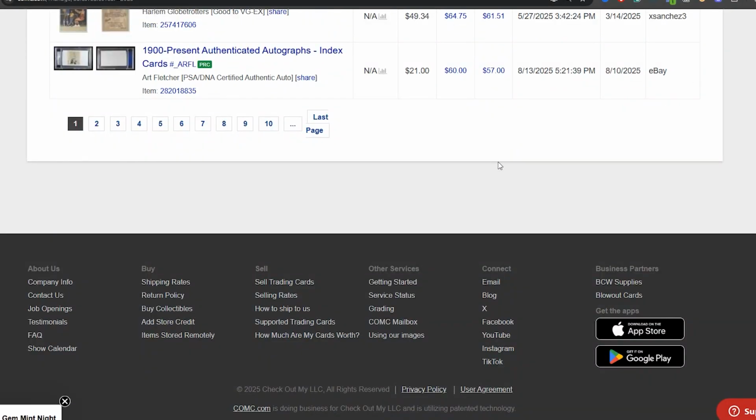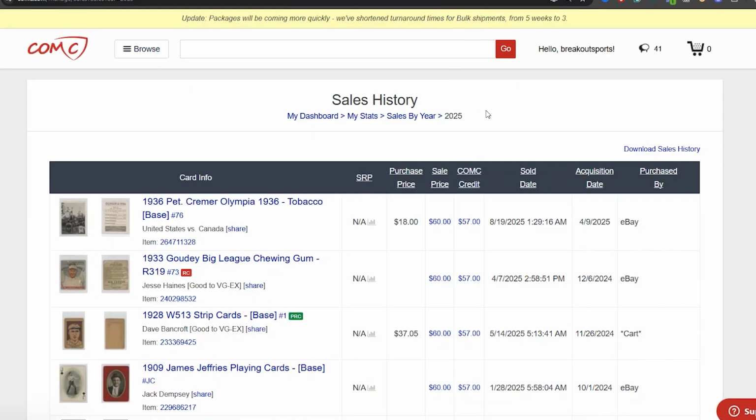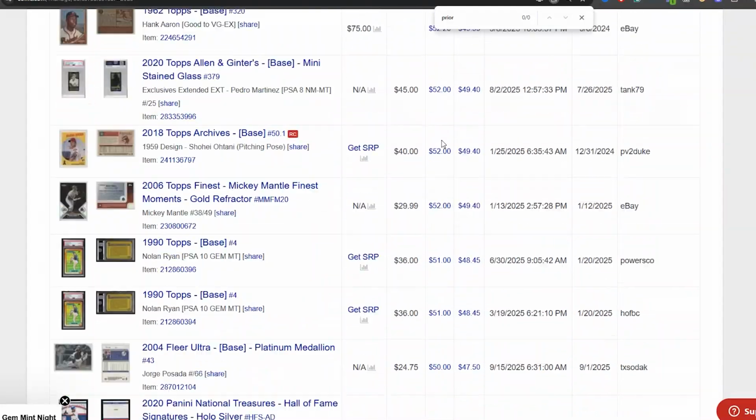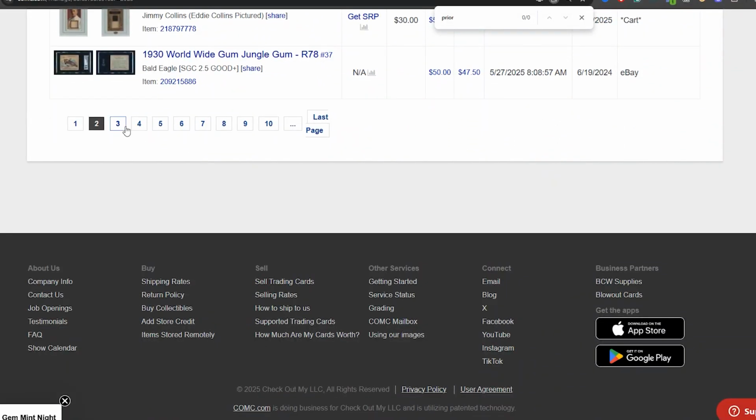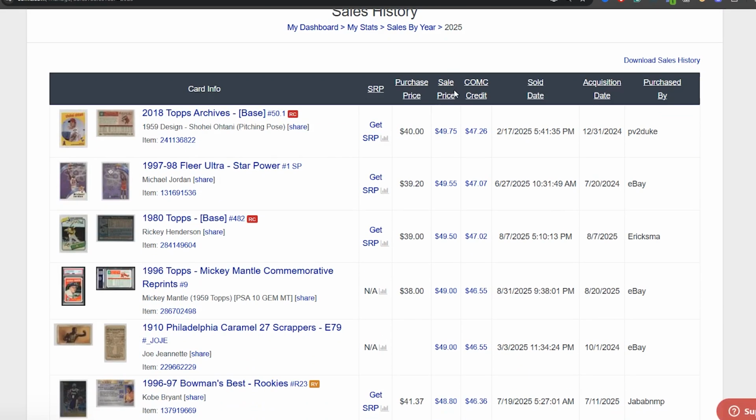It might be on this page. Let me just see. Prior. Not on this page. Let's see if it's on this next page. Maybe it was like 40 bucks. If it's not on the next page, it wasn't Prior. But for some reason, I think it was Prior.